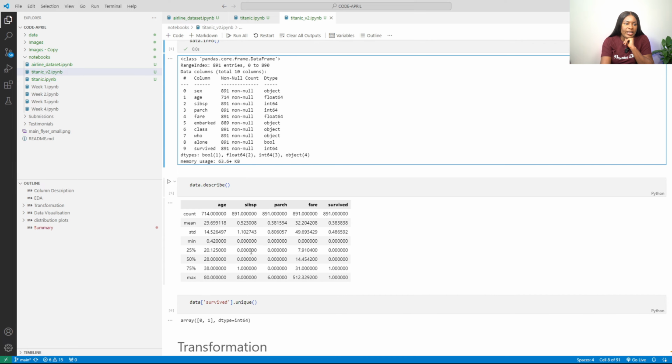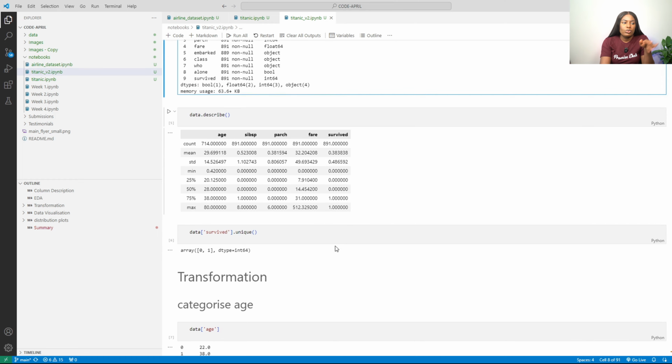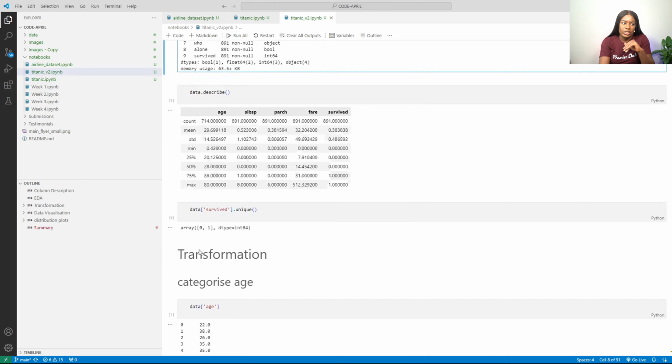Then siblings, things like that. Survived: we have survived 1 and 0, so it just gives you an average of people that survived. We'll do some analysis. You want to check how many unique items you have. You have zeros and 1: 0 survived and 1 didn't survive.